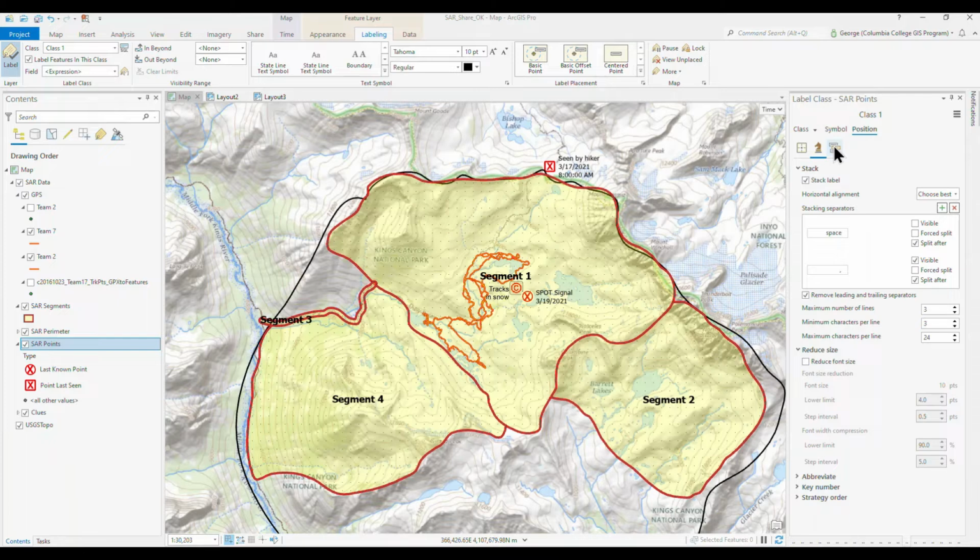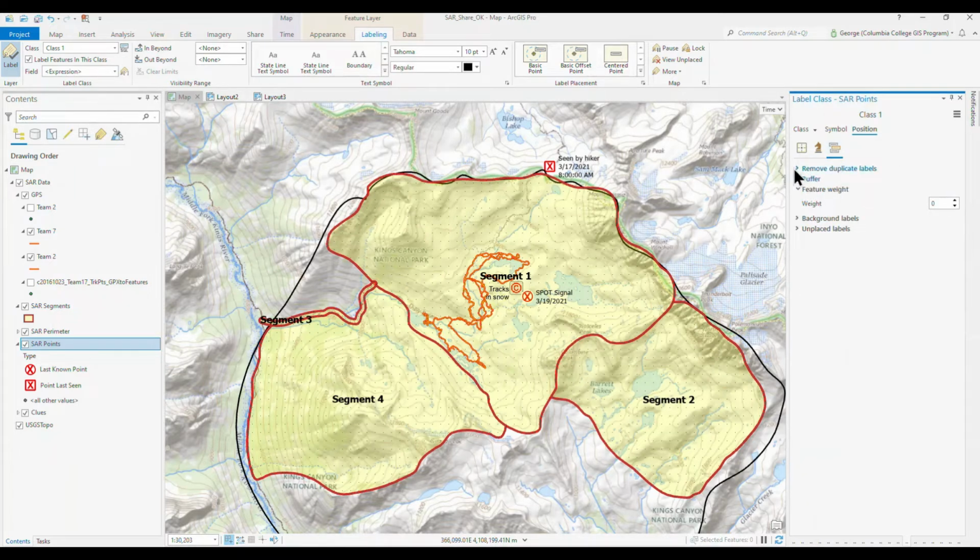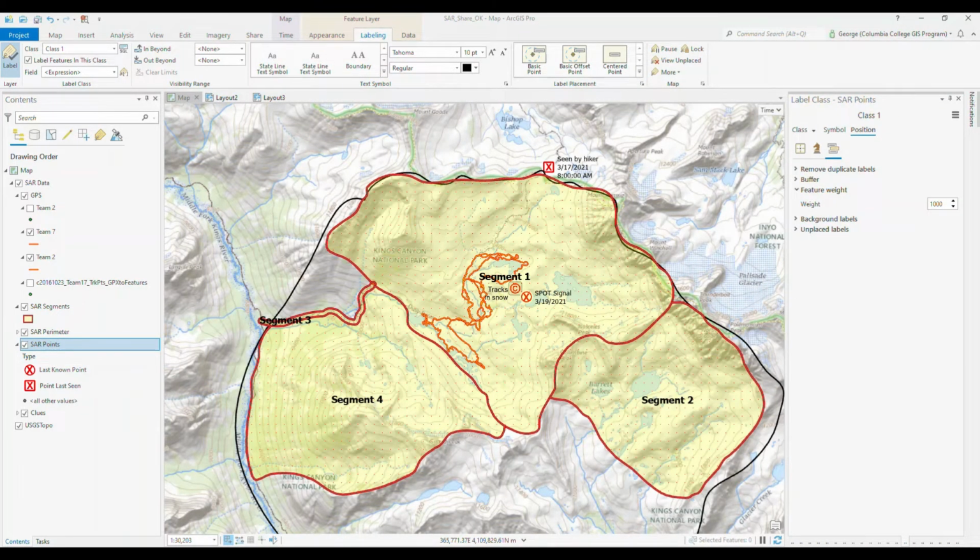But one thing we can do that'll affect how it prioritizes with the segment labels is, in placement, you can give it a feature weight. So 1,000 gives it absolute priority over everything. So that means the segment would never take priority over the label for the points. And then you can also set the segment weight a little less than the labels for the points.